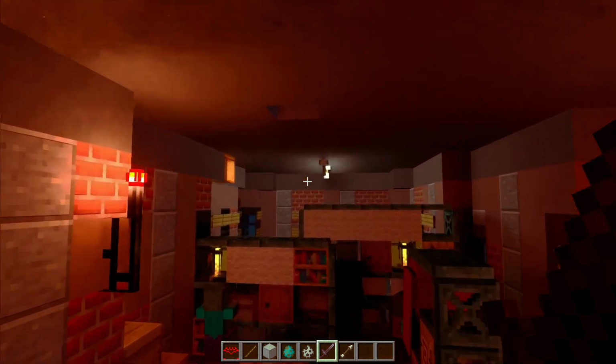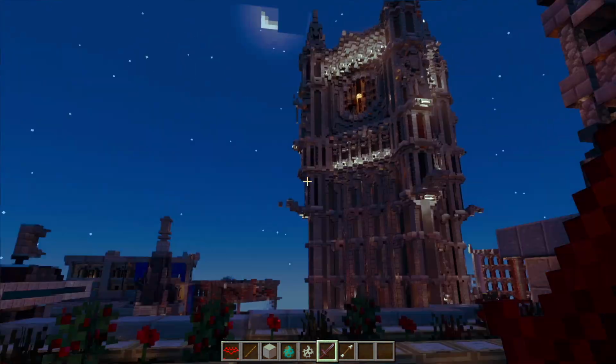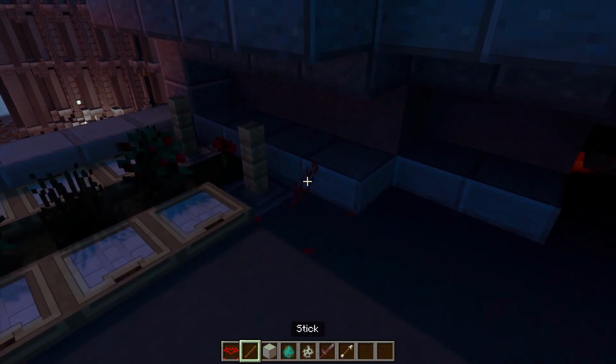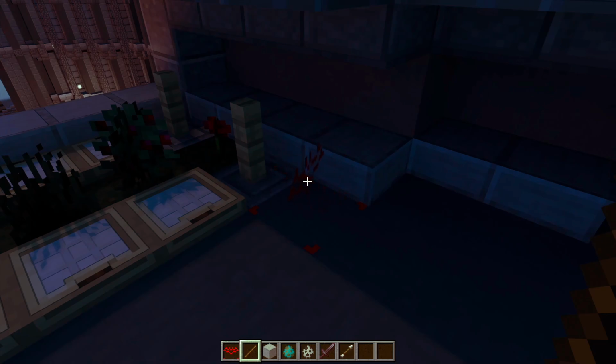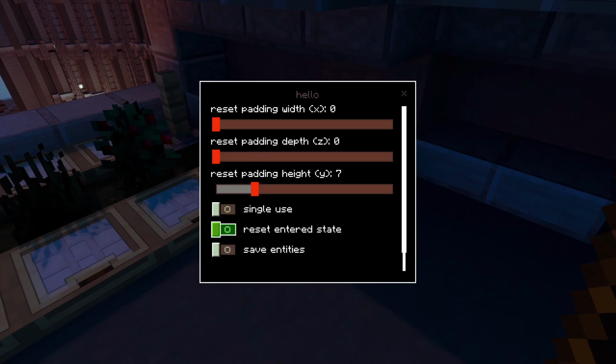So that's the encounter system. The only other thing of note is that with the encounter system, there are 2 modes for it right now. There's respawn always and single use. So in this, you'll see single use and reset entered state. Single use means that on the first time that the enemies are respawned, they won't spawn again.